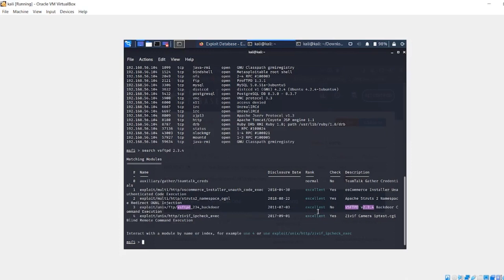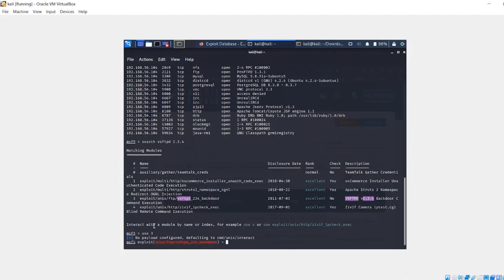So if you ever want to find an exploit, you see over on the left here, there's a column with a pound sign for number. Each one of these has a number. If you want to use one of these, like for example, this one has the number 3 beside it, we can just type in use 3, and this is going to take us into the exploit.